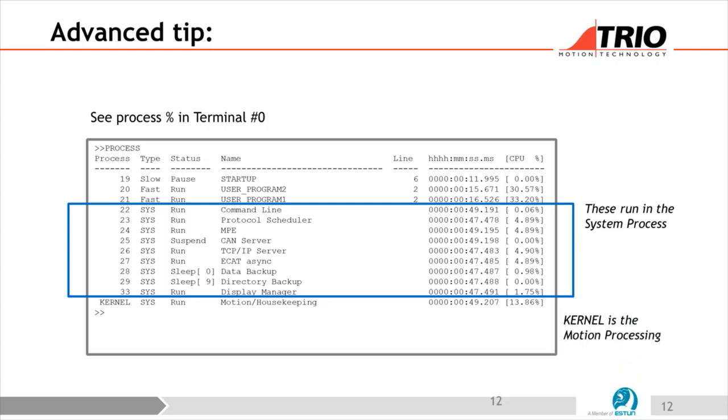And of course the kernel bit, this is our motion processing, so that stands out on its own. That always has its own amount of running. So if we run an EtherCAT system with, say, 20 axes on, you'd expect that maybe to be more like 50%, because you're running a lot more axes.